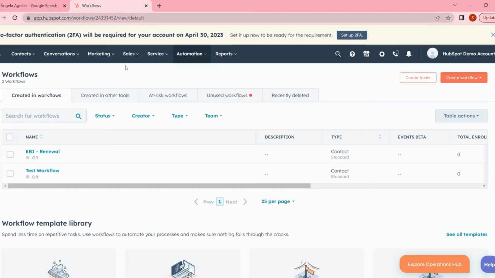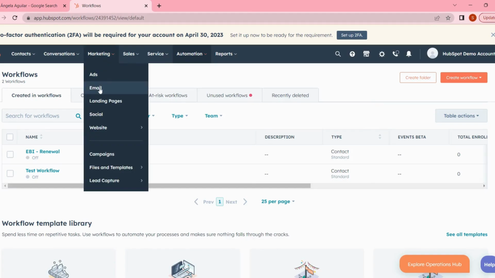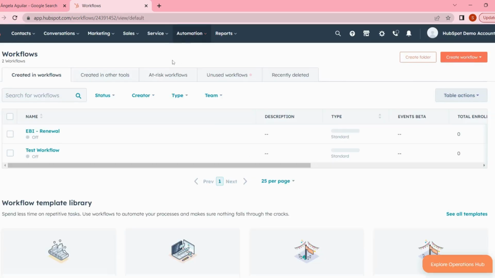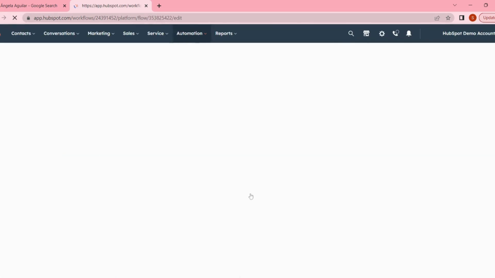All right, so as promised, I just showed you how to make a marketing email. And now we're going to look at all the things you can do in workflows. So you'd come to automation and workflows, click in, and you'll see we've got a few test ones going already. So I'm just going to hop into one of these.